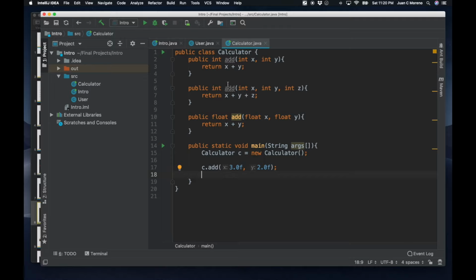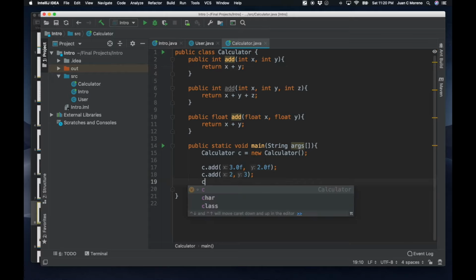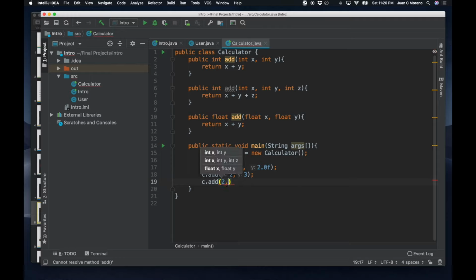Right now it just removes that gray because it's adding coverage. So if we did c.add with 3, 2, it's going to detect that we've added coverage of this one, and c.add with 2.0f, 3.0f, it is resolving to this one. So you can see clearly in IntelliJ how Java has essentially the same function being called, but depending on the arguments, it's going to resolve it.